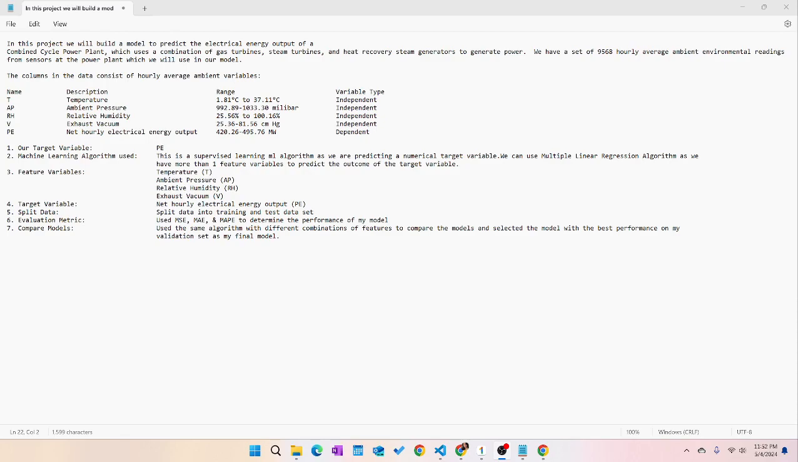Now, out of these 5 columns, temperature, ambient pressure, relative humidity and exhaust vacuum are our independent variables, and PE, which is the net hourly electrical energy output, is the dependent variable, which means that the independent variables are a factor in causing any change in the dependent variable. For this project, I completed the below important steps. First, I decided what my target variable is. So as we all know, the dependent variable, which is PE, is the one that we need to predict. So I declared PE as my target variable.